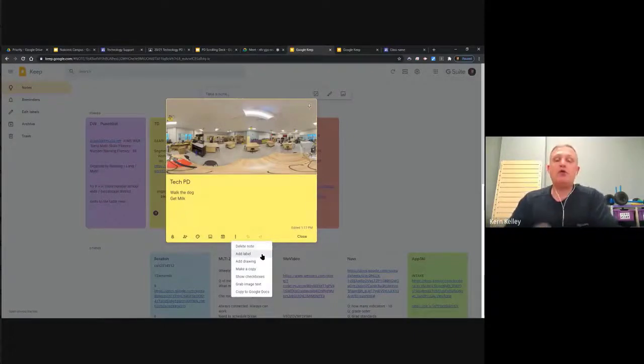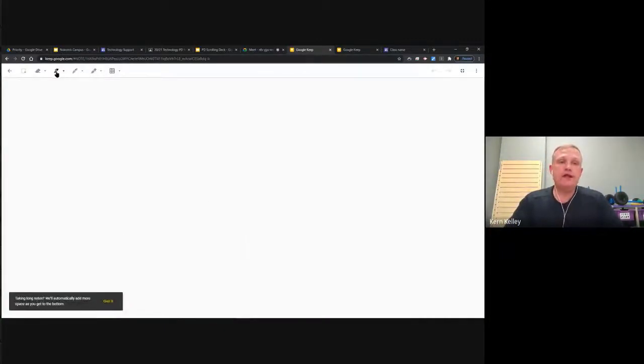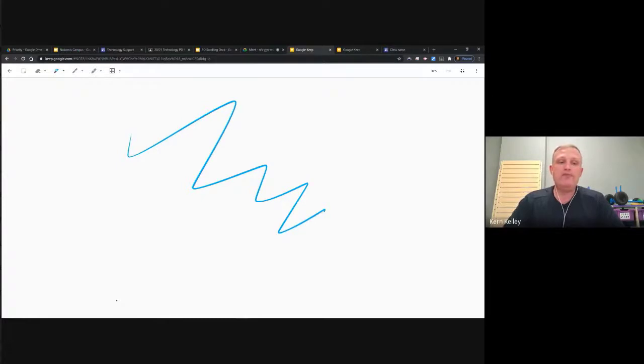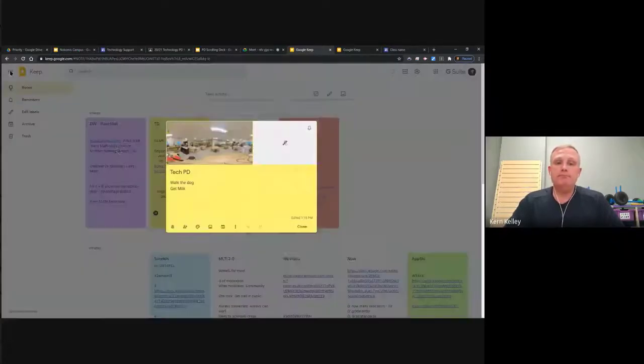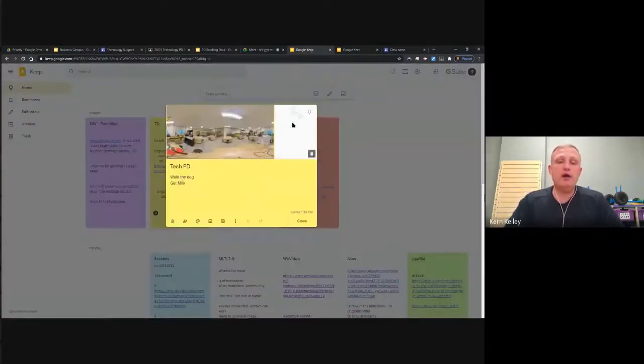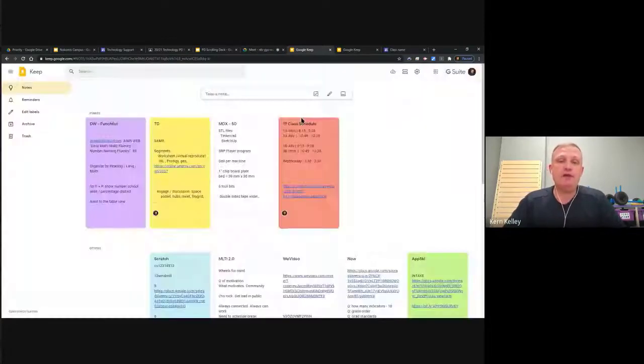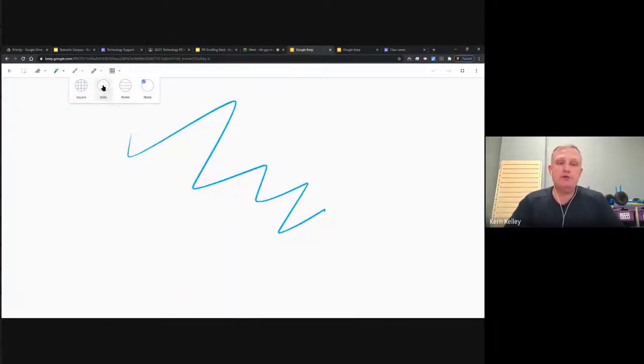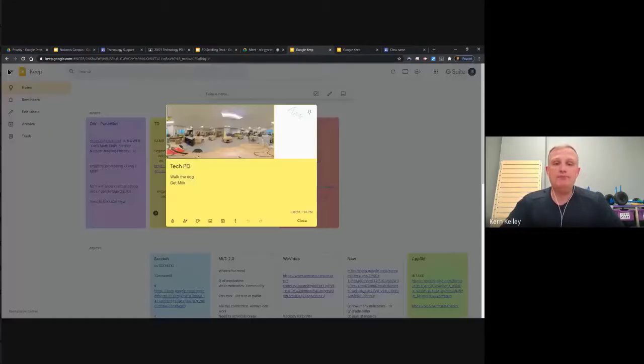I can add a label, so if I want to organize a bunch of different notes together. I can add a drawing, like a Google Drawing. This is kind of freehand here, so I can add something like this. Got it. And now if I go back, you'll see the little drawing will be in here as well. And again, I can go back and edit that if I need to. So that's a little drawing tool built in.